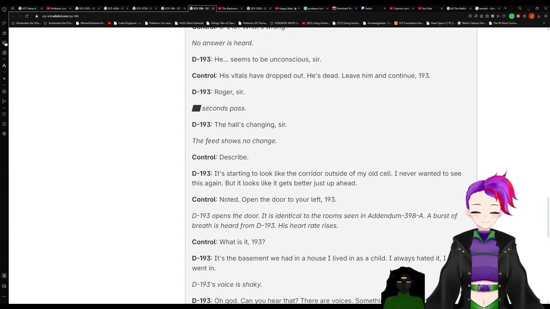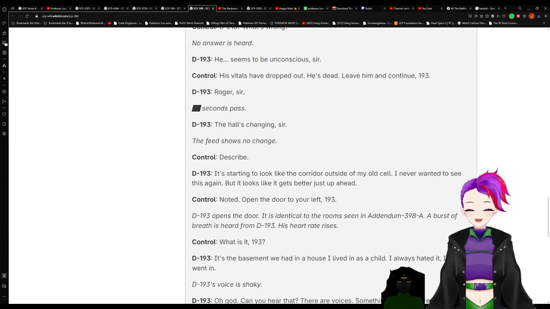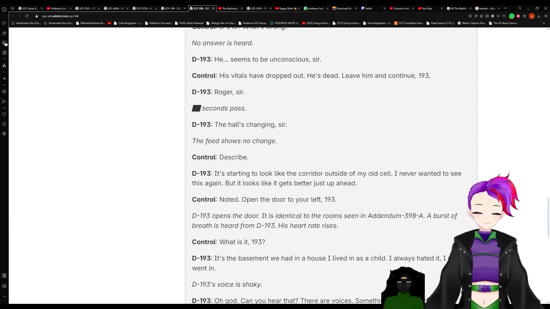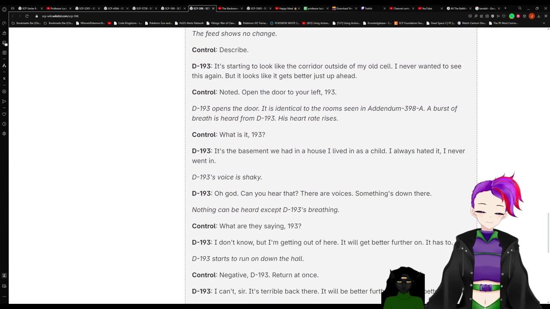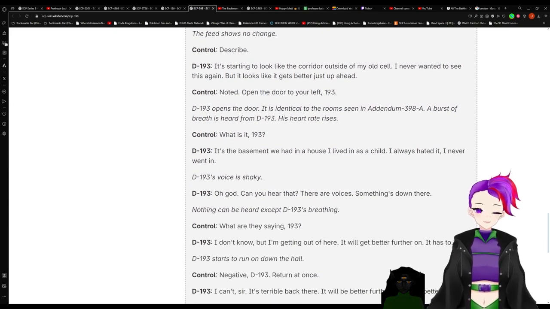The hull's changing, sir. The feed shows no change. Describe. It's starting to look like the corridor outside my old cell. I never wanted to see this again, but it looks like it gets better just up ahead. Noted. Open the door to the left, 193.